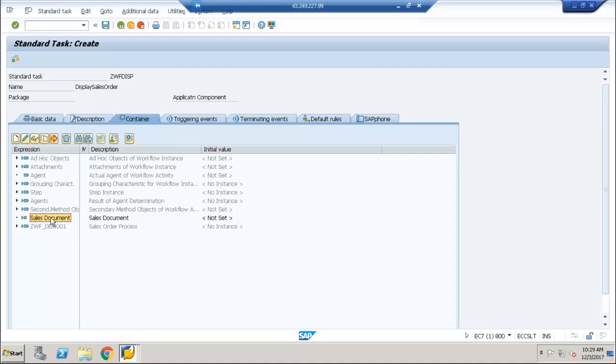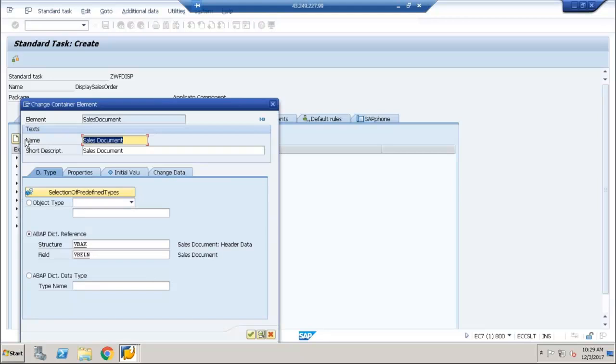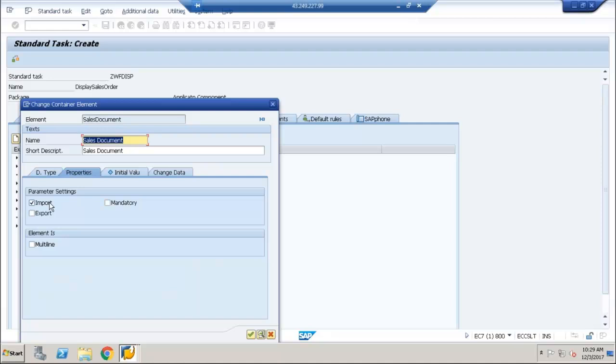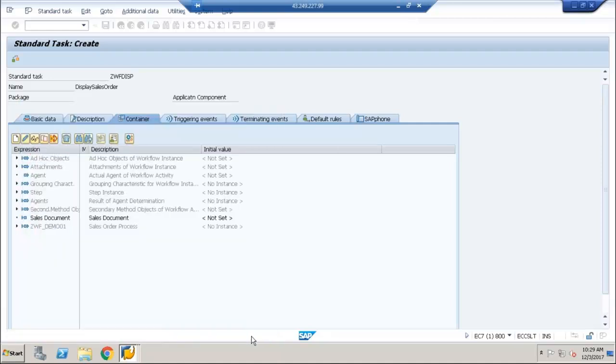Remember, these variables are predefined when you are creating the task, but we can define our own attributes here. If I go to change, you can change it if you want. I gave a reference to the VBAK table, and if you come to properties, I defined it as an import parameter. That's it. So this variable is local to my task, meaning to this standard task.